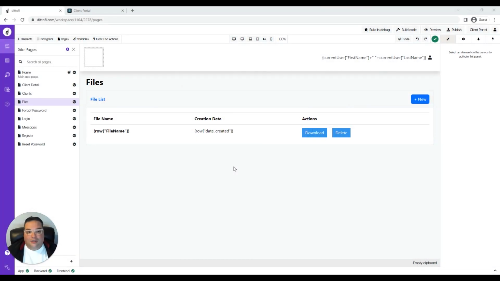Okay, in our last video, we went ahead and got the repeating row done. And so now whenever we have a file, it'll appear here in this list. But we now actually have to make each one of these buttons do things. So we're going to start with the easiest button, which is the delete button.